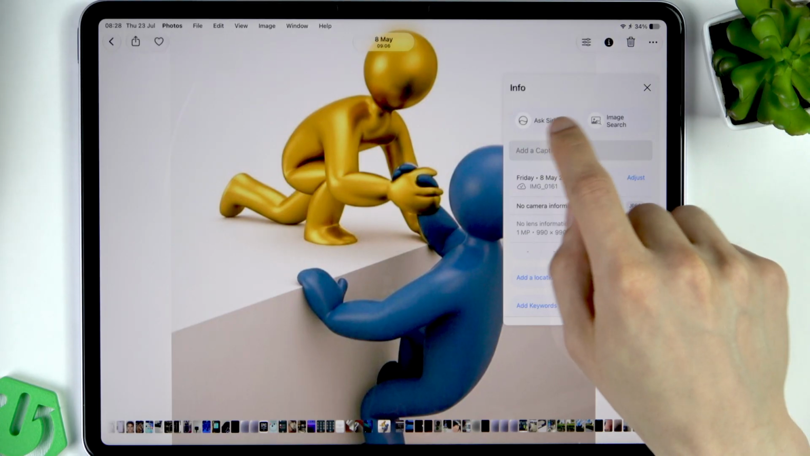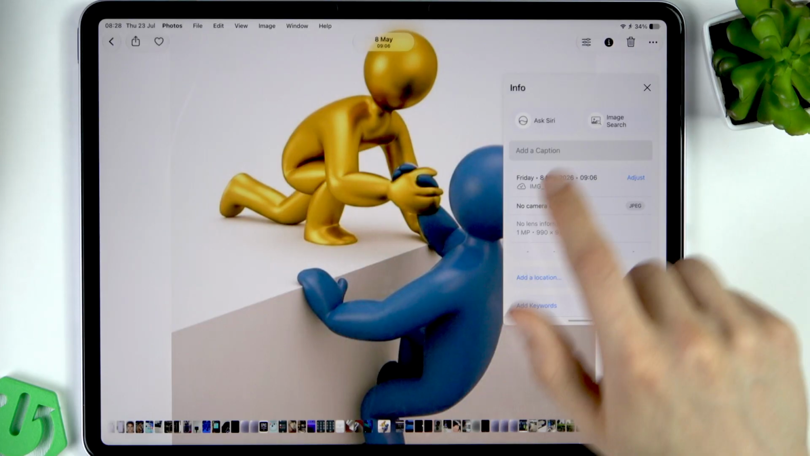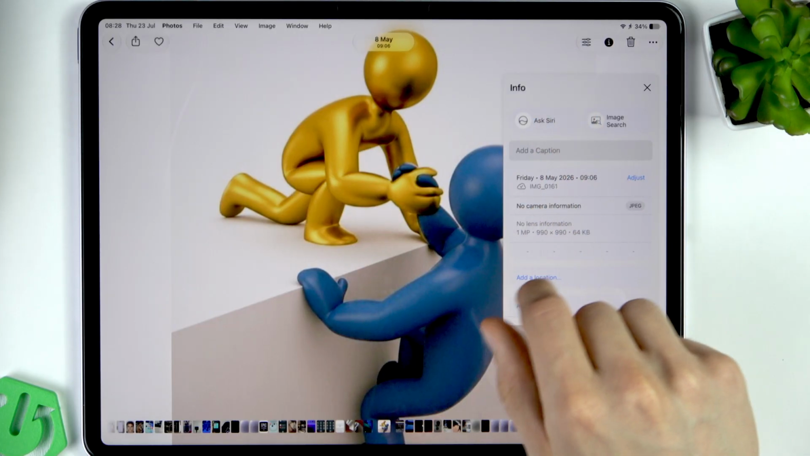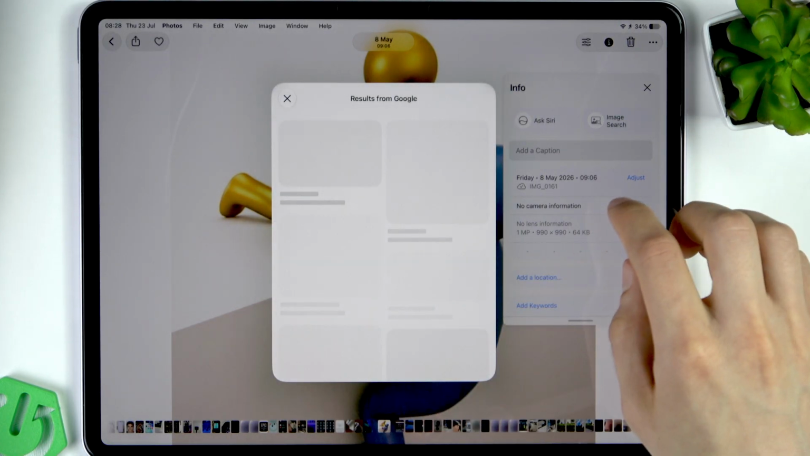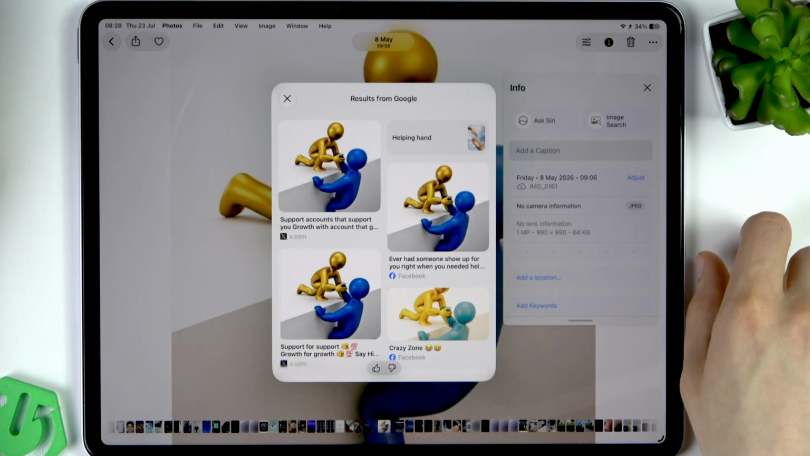If not, we still have options like Ask Siri, using which we can ask Siri about something in this photo, or performing an image search for this photo to find similar results from Google.